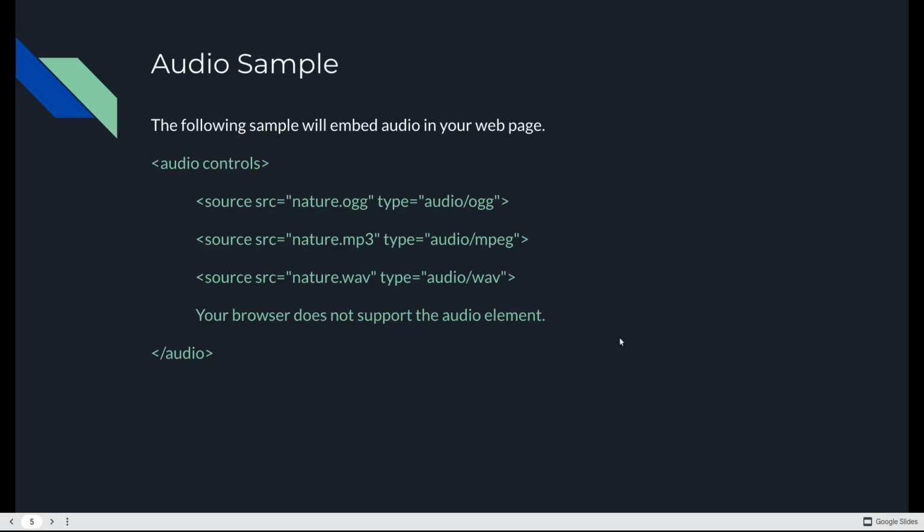And it's also a good practice down here to add some text saying your browser doesn't support the audio element, or audio is not supported, or something like that. So a message will be displayed if the browser can't render the audio. It's just a good practice. So we've got our opening and closing audio tag as well, and notice we've got the controls included in our opening tag. So that's going to allow the user to pause, play, stop, and adjust the volume. It's a nice handy thing.